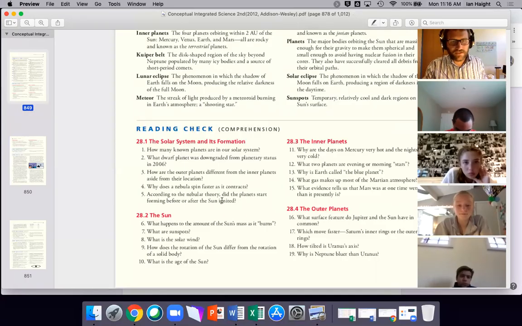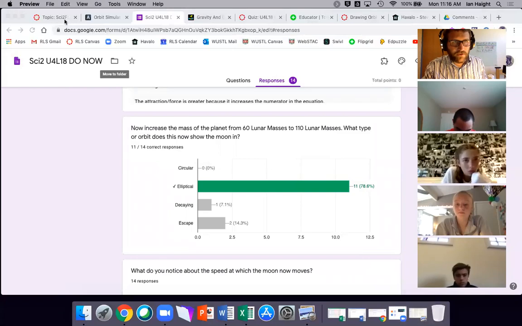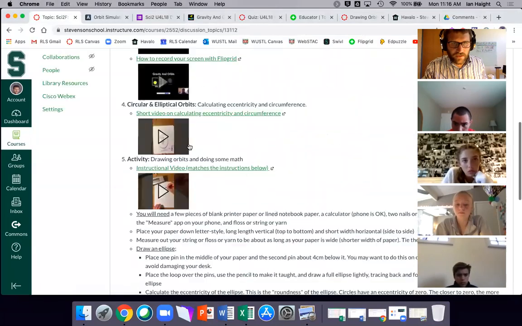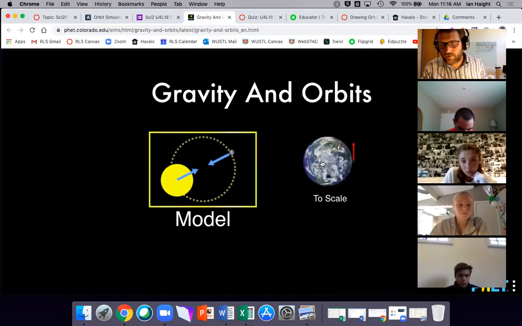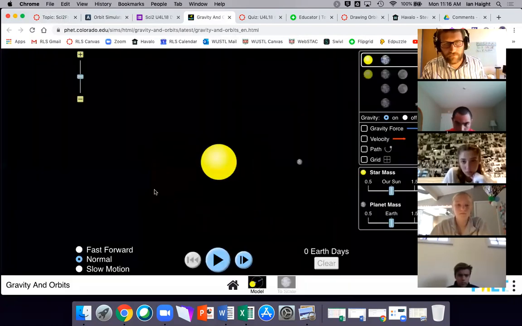Okay, then we'll move on to the main activity, which is 2 things you're going to be doing. You'll be using, this is task number 3 right here, Gravity and Orbits PhET. Open up the PhET simulator. It'll give you 2 options, model and to-scale. I encourage you to play around with the to-scale one, but we're going to start with model.